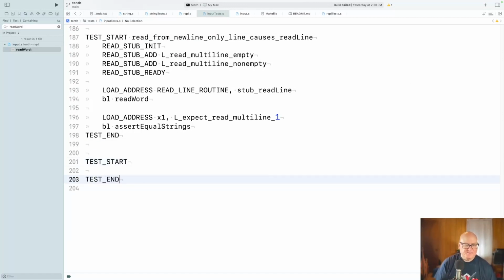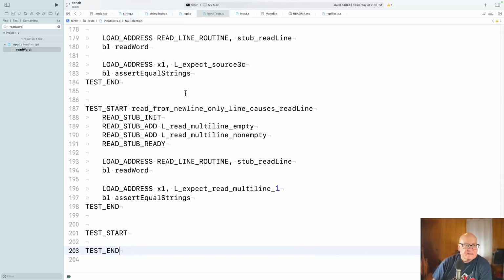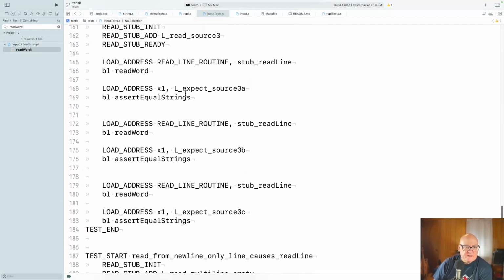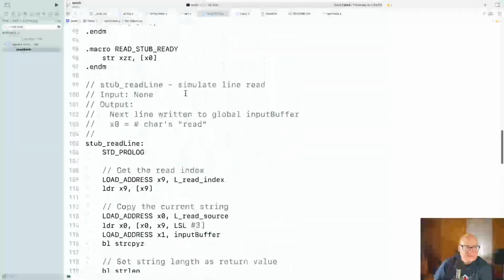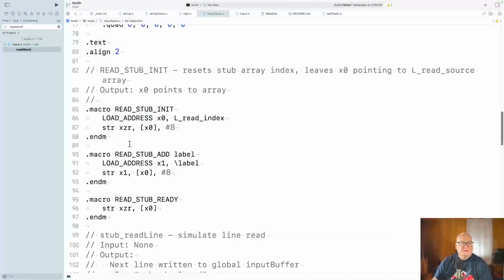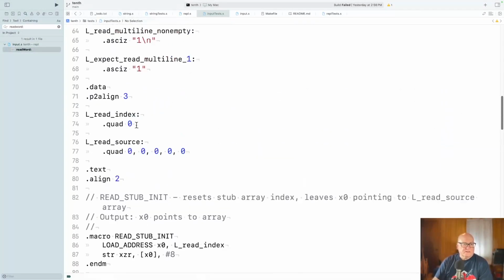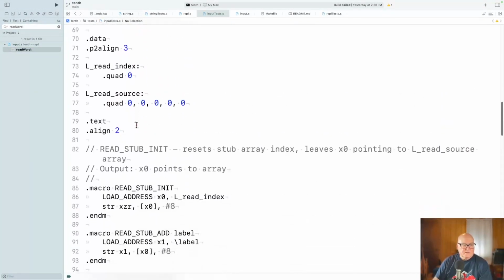Excuse me. Okay. Let's see. So read. Well, there's read stub init. Loads an address and reads the string we're after.